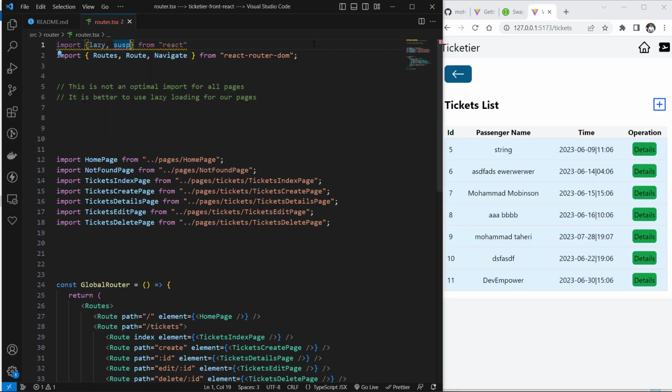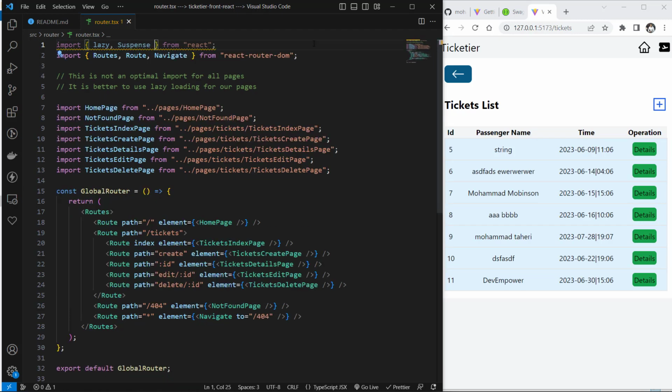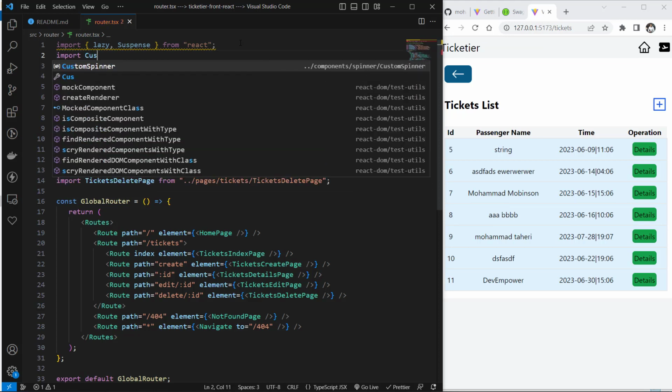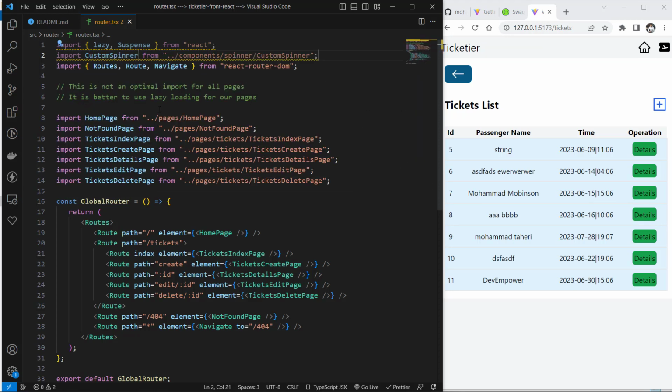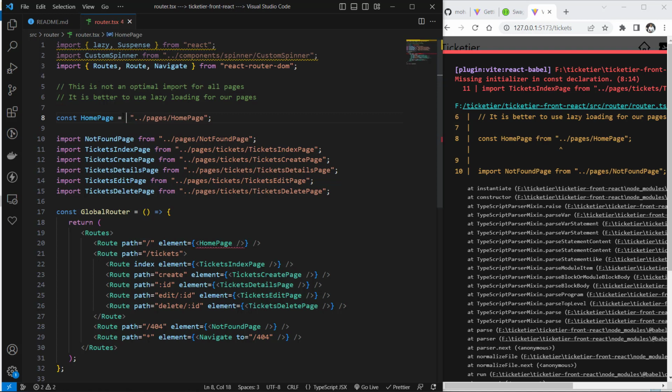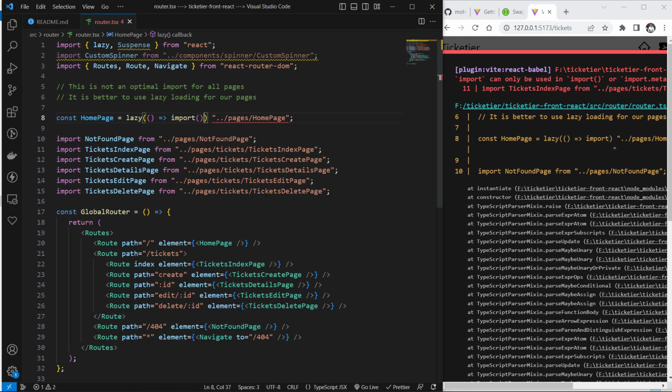So import lazy and suspense from React. Also, let's import our custom spinner. We need it. So it is better to, instead of this importing, use lazy loading. How can we do this? Let me show you here. It is so easy. Instead of import, we say const HomePage equals lazy of import something. And we import this.